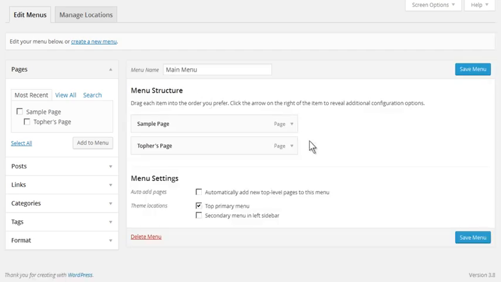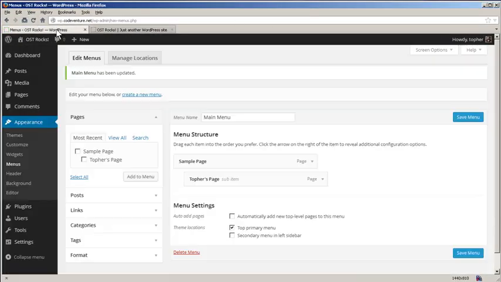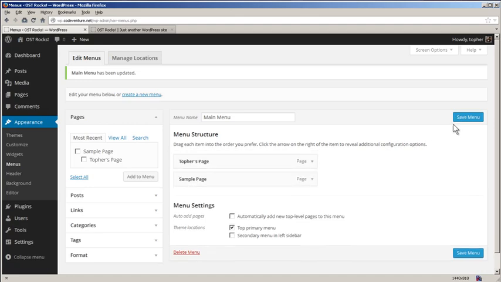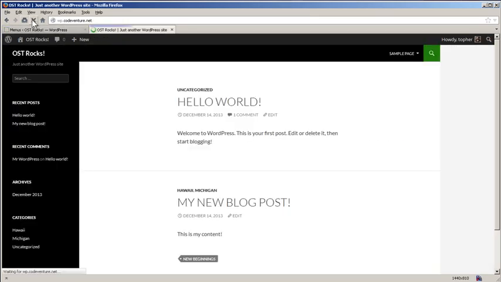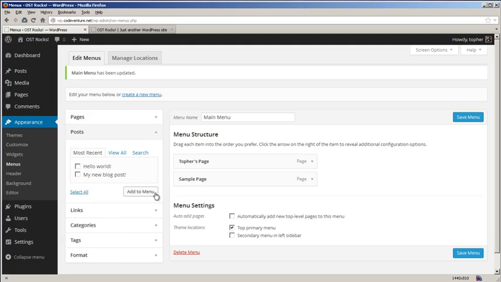Now let's say we want a parent-child relationship in here. All we have to do is take this and drag it just like that. We save, and there we are. You can change the order of your nav just by dragging them around. We got rid of our parent-child relationship and put Topher's page first. You can indent as many as you need to, but it's up to your theme to decide how that gets rendered.